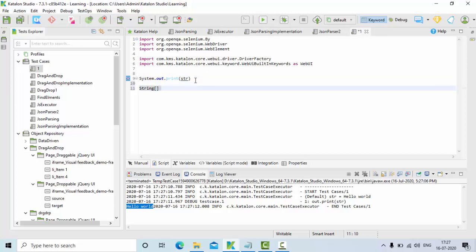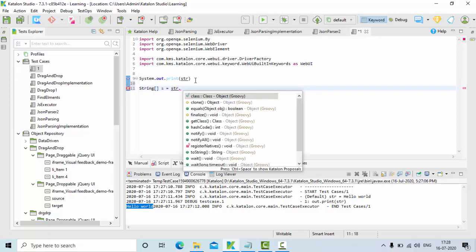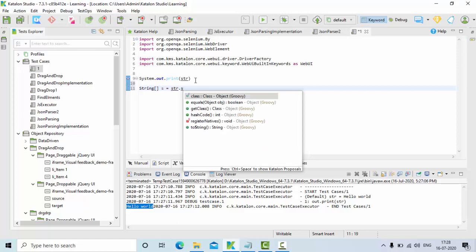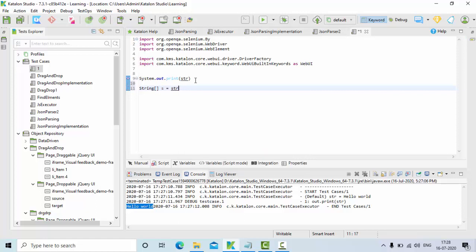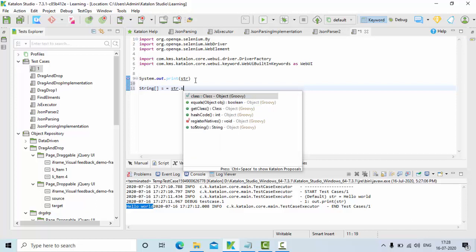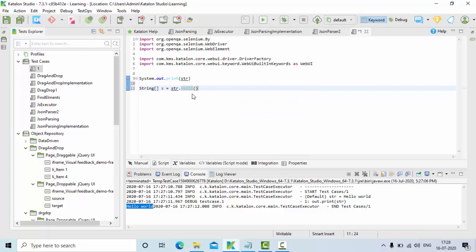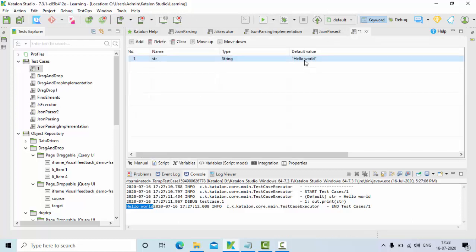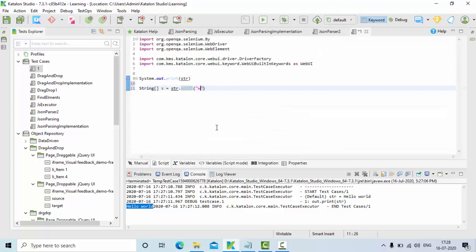This is how I declare arrays here. Let me write s equals str dot, and if you just type s, you should be getting split. Now you can see that the color got changed, which means that function is available. Here my variable is hello space world, right? So let me split by the character w. It's a very basic one. Whatever character you want to split by, just mention it there.